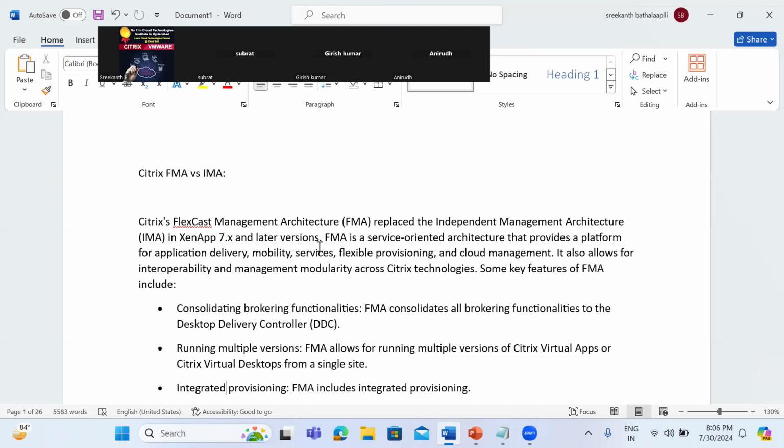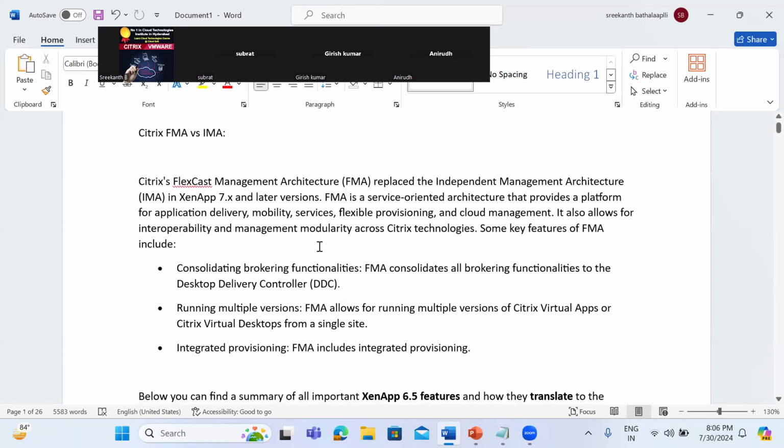Previously XenApp was different, XenDesktop was different, XenMobile was different. But now we can integrate with the cloud also, and most of the brokering functionalities have been consolidated. Functionality-wise, XenApp and XenDesktop have been consolidated. And FMA supports multiple versions. Previously in 6 and 6.5, it was not possible to mix; all should be uniform versions. But here we can have multiple versions, and that is supported.